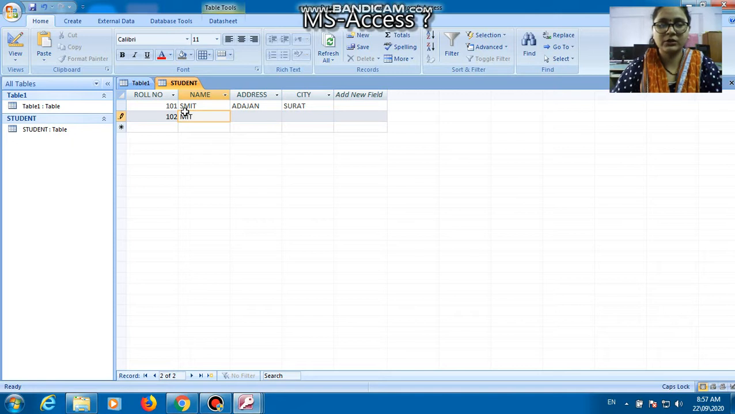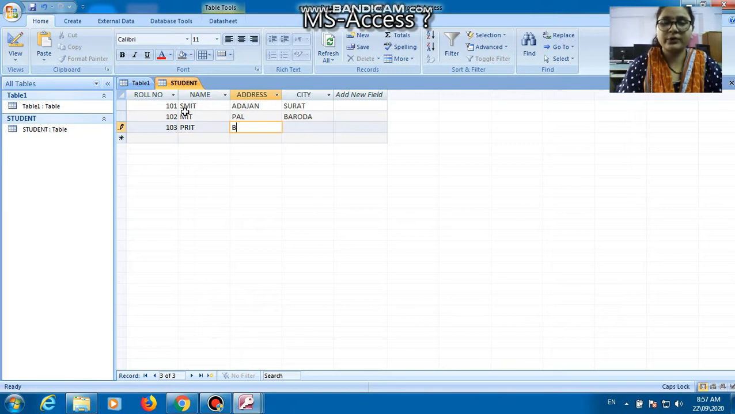Next, 102, name Meet, address Pal, tab, city Baroda. Next, 103 roll number, Preet, address Bhumi complex and city Vapi.